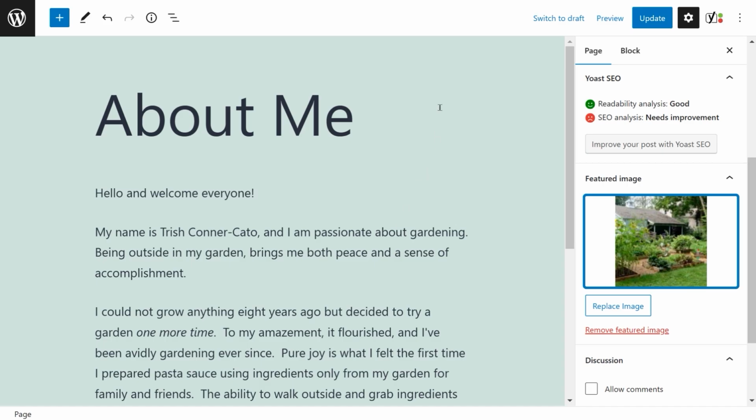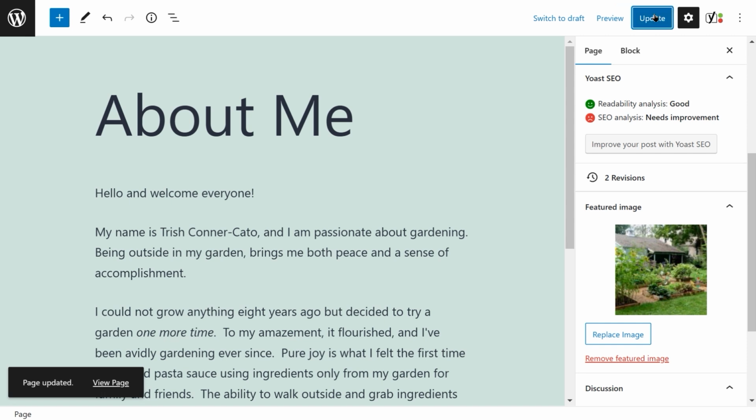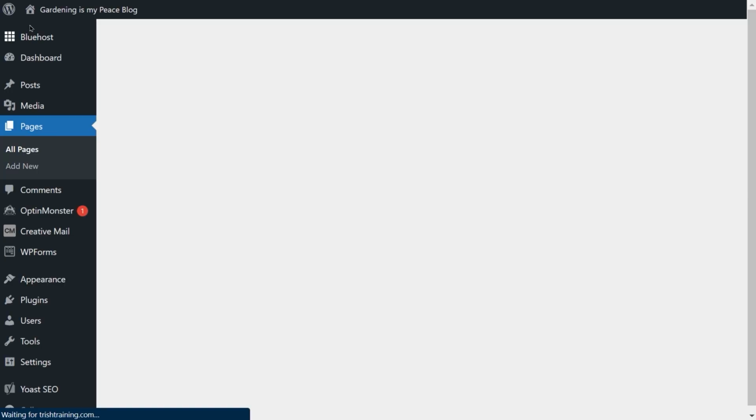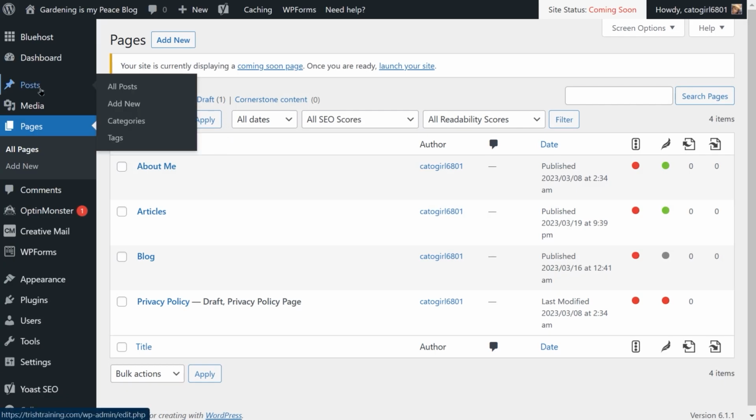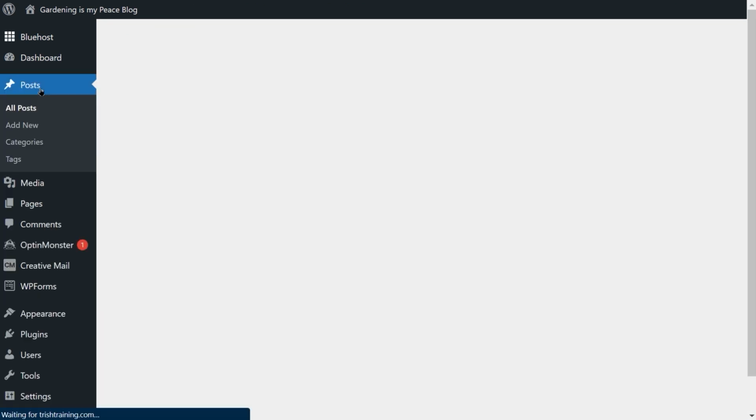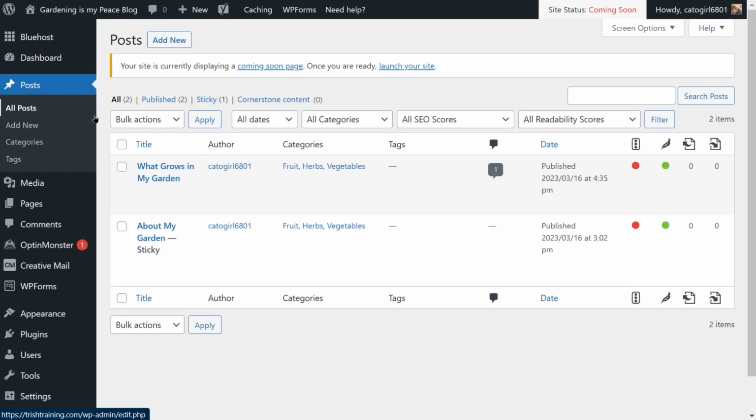And now I've come out of the preview. I'm back on my edit page and I'm going to update this page. I decide to keep that image where it shows on the page. And now I'm going to go back to View Pages. Let's go to our Post section on the left sidebar. And we are going to edit the What Grows in My Garden post.